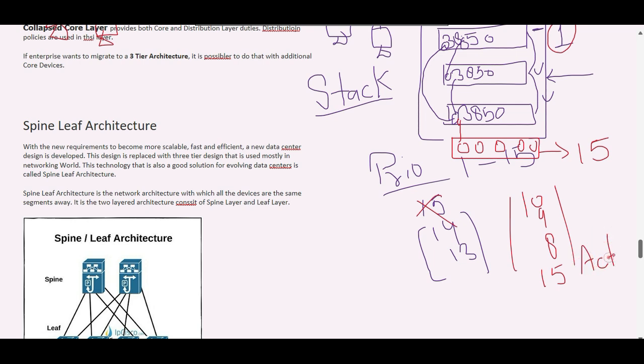Whenever it becomes active, all the member switches will sync the configuration with the active one, and because this is the new switch and it does not have any kind of configuration, these will also not have any configuration. So it is always advisable that whenever you need to put a stack switch in your production environment, please check the priority of all the existing stack switches, and set this stack switch's priority accordingly. Means it must be lower than the active one, right?